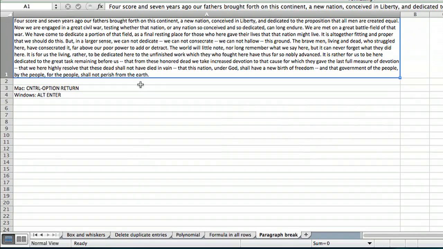This is something you want to know how to do a lot of times when you're working with text in Excel. Here I have a spreadsheet that has a cell that has a lot of text in it. If you look at it, you may recognize it as the Gettysburg Address. And what we want to do is make it more readable by putting in some paragraph breaks.